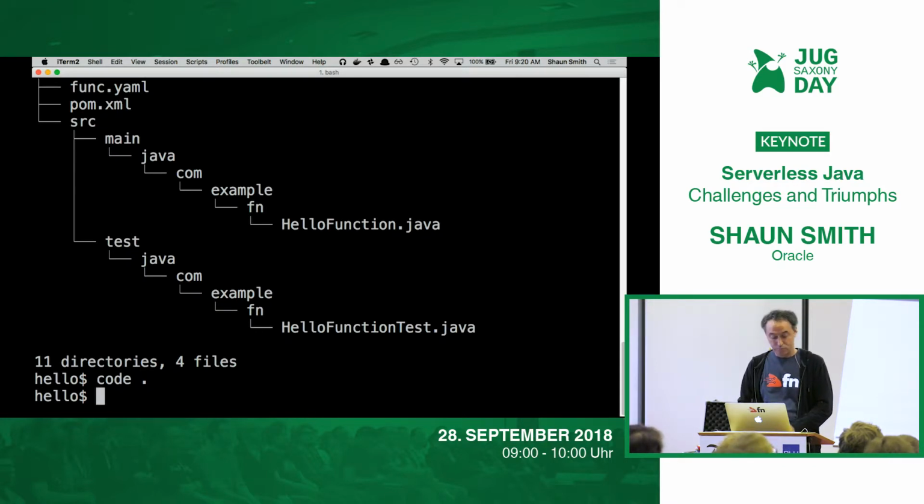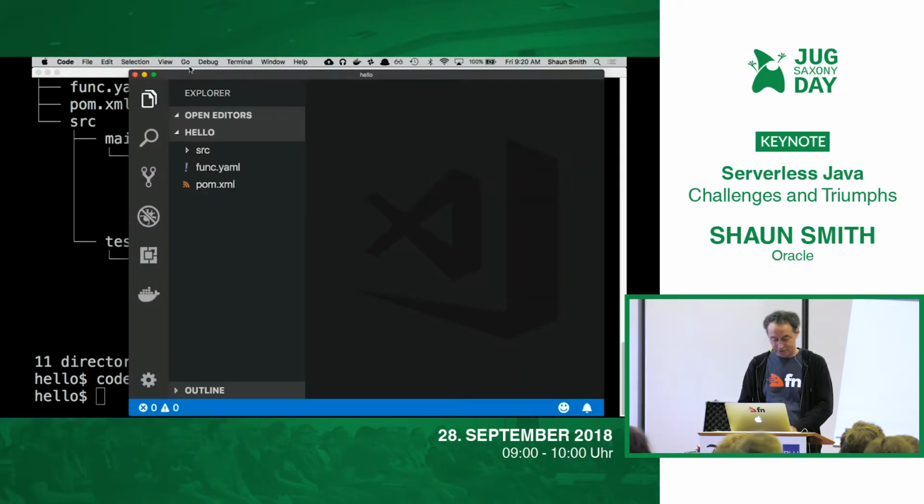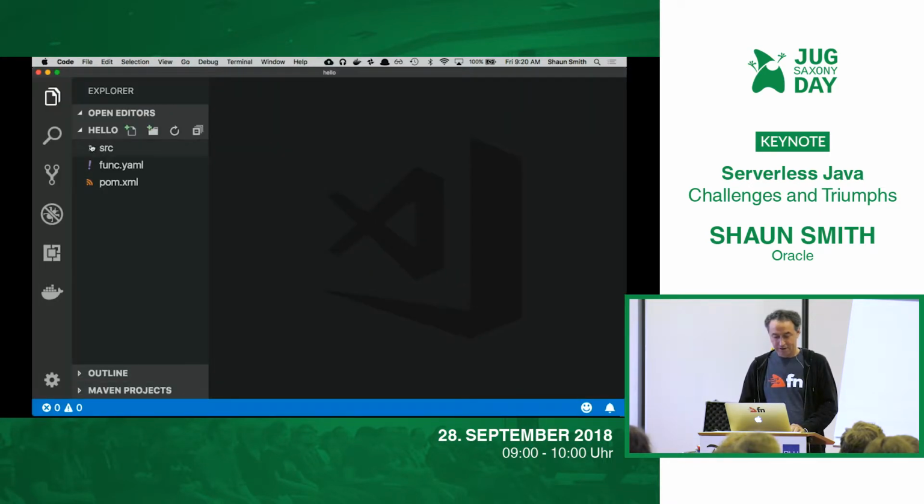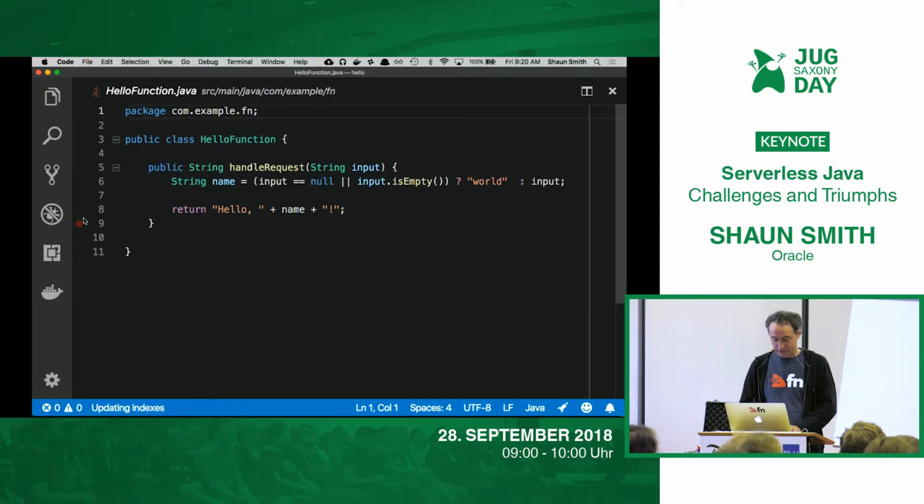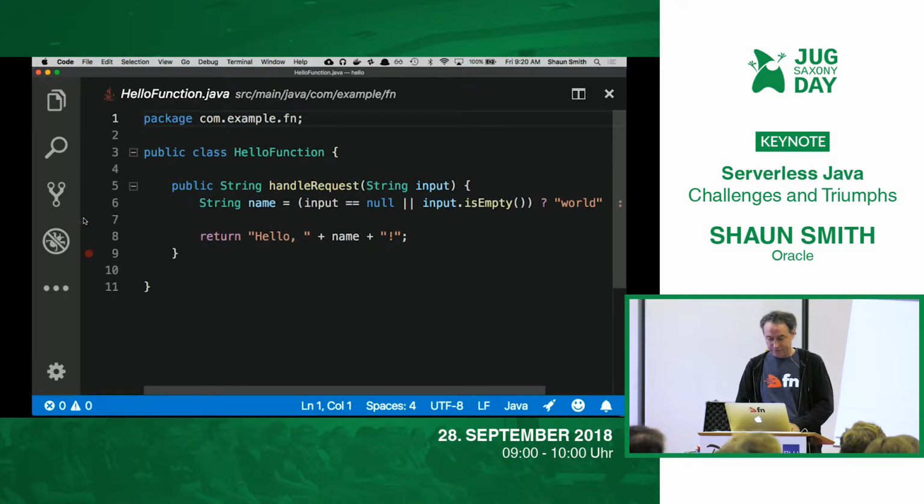Now, let's see here. Come on. Code is here somewhere. That's very strange. Okay. So let me show you what that looks like. Okay, so here's a Java function. If I make it a bit bigger, it just about fits. Okay, so this is amazingly boring looking Java.